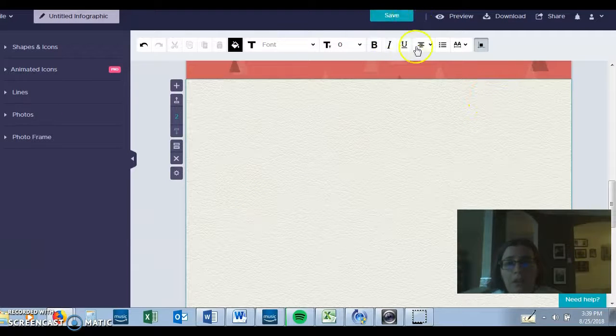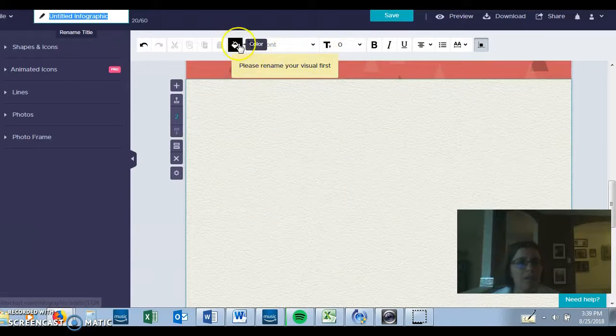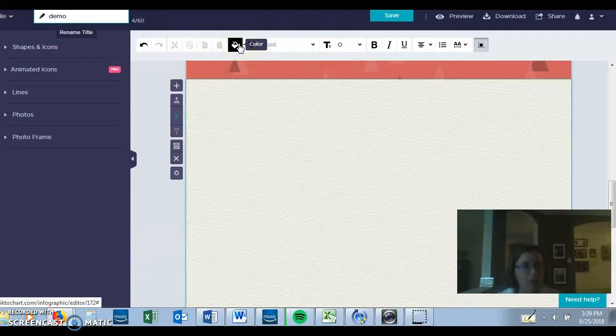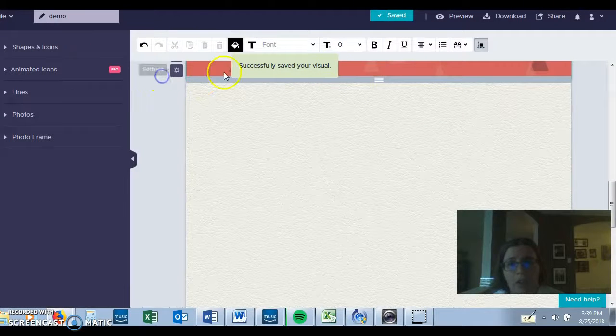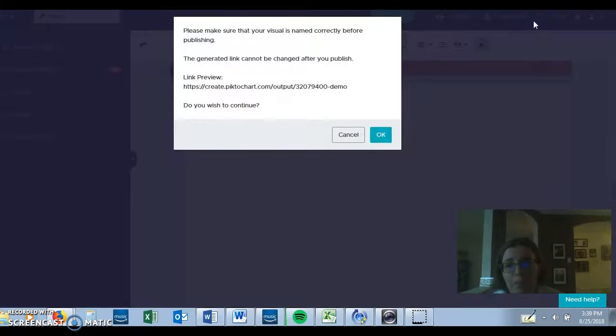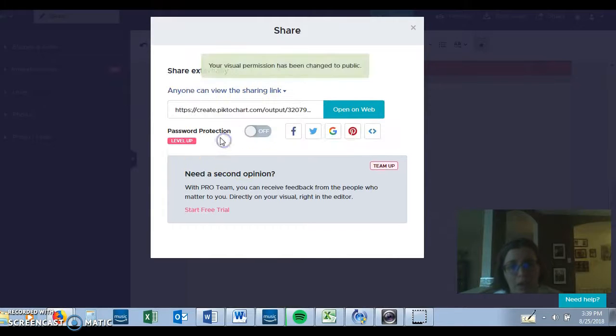When you complete it, you want to save it. And then to share it, you can actually download it. I prefer to actually embed it, so I'm going to walk through that. There's an option right here: only I can view, and then anyone can view. You have to do the anyone can view in order to embed it, and people can't change the document.